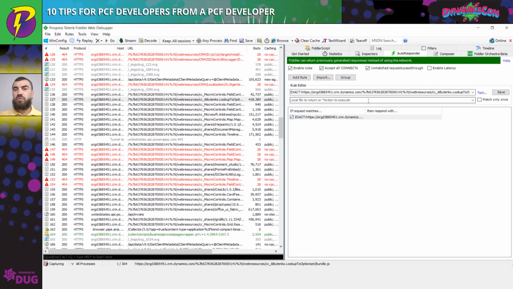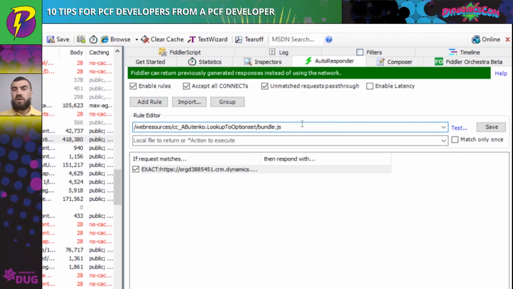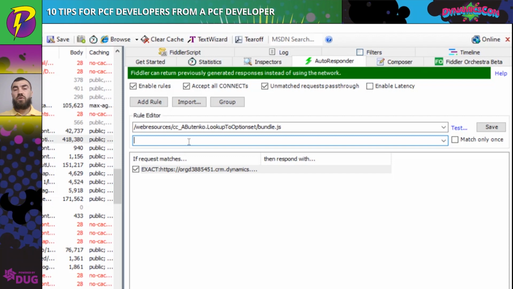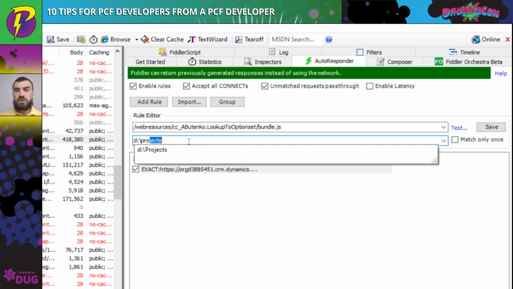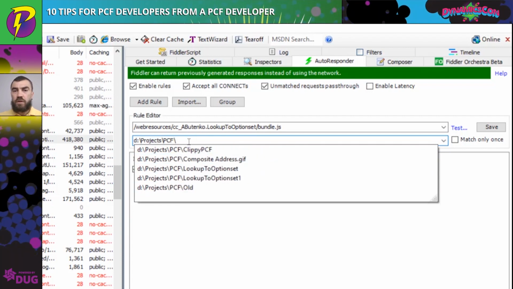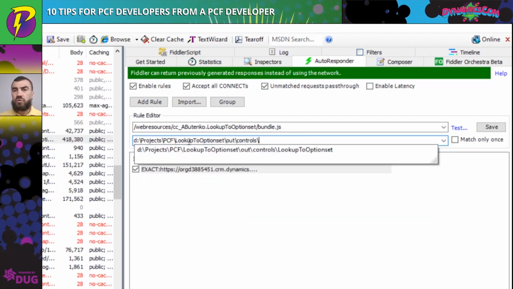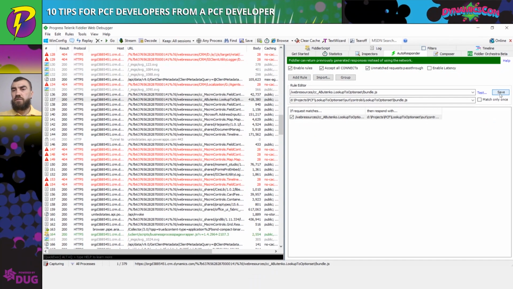I will click Enable Rules, and I can drop the start. So it will look for this pattern, and now I will point to the build code of the PCF control bundle web resource. It is located on D, projects, PCF, and after that lookup to option set, out, controls, lookup to option set, and bundle.js. After that I will save it.